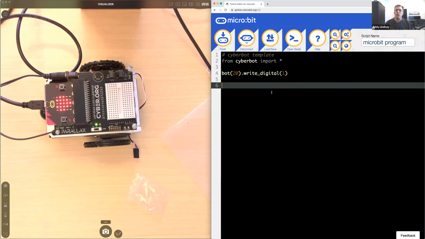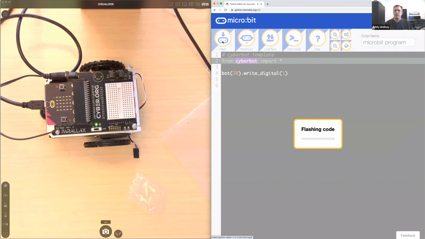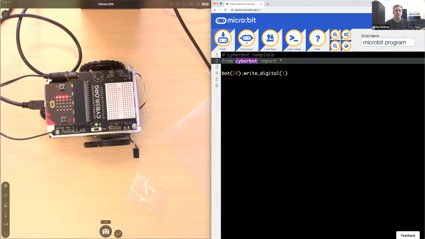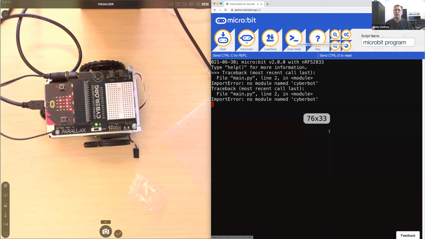So if we're running code that we're trying to use to talk with the Cyberbot as opposed to the plain old microbit, and we flash this, now we should get a frowny face. There it is. And then a message. And to see that message without having to try to read it on the display, you can always hit open serial like so. And it'll say that it found a problem on line 2 because there's no module named Cyberbot.